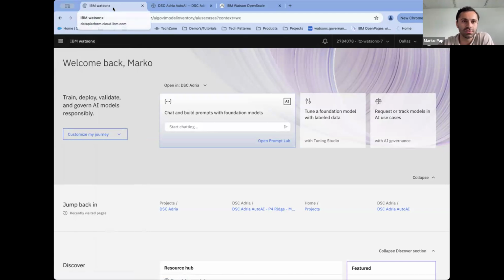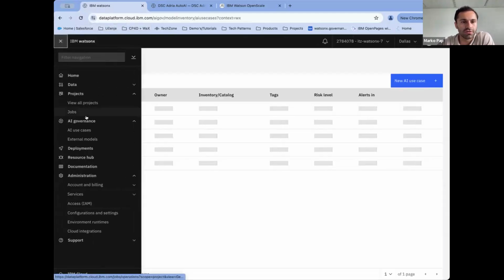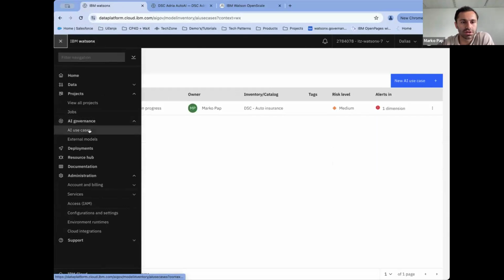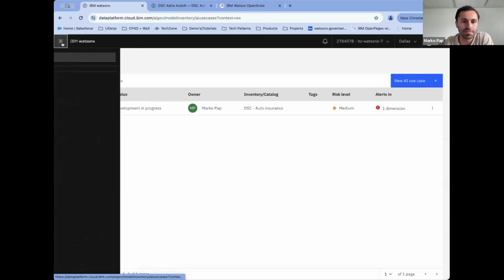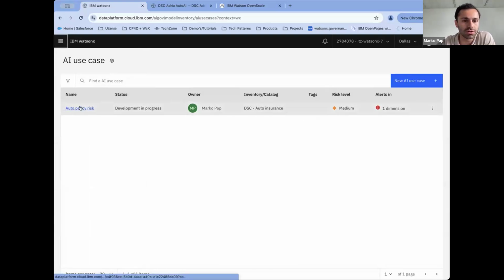which we have already done. Inside our platform, we have AI governance, we have AI use cases and deployments. Those two big parts are most important for us, and projects where we actually develop the models. So we have already created an AI use case. Our risk level for this use case is medium, and we have some alerts already incorporated into the use case.